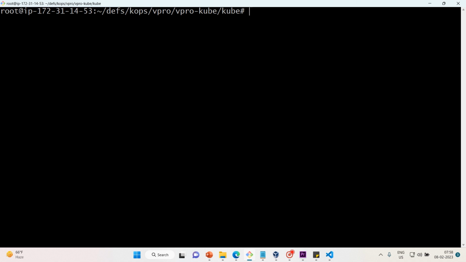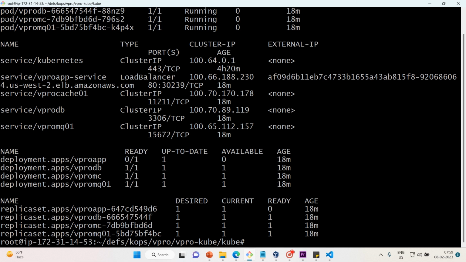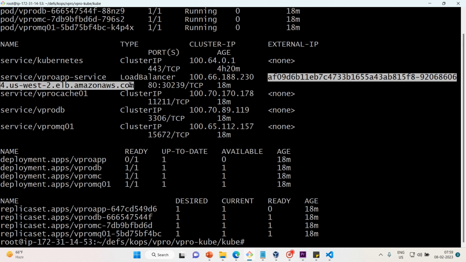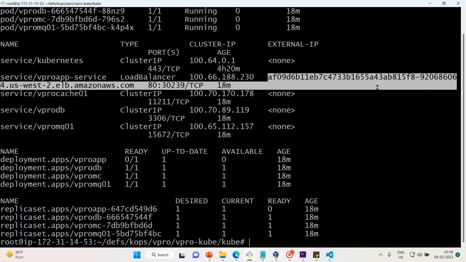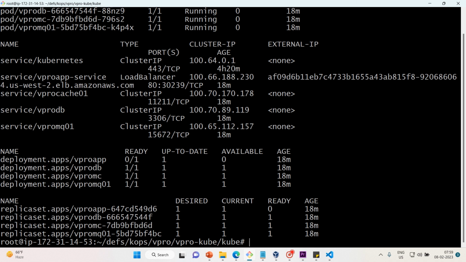So let me say kubectl get all, and here it is. All pods are up and running. You can see that Wipro DB is 1 by 1, Wipro MC 1 by 1, and it's running. And even our services, the Wipro app service external IP is also available. That means our load balancer is also up. So no problem. It's all up and running. Now you can see that even the replica sets are all running.